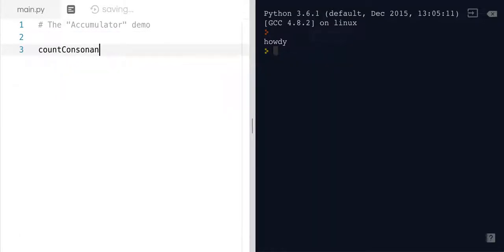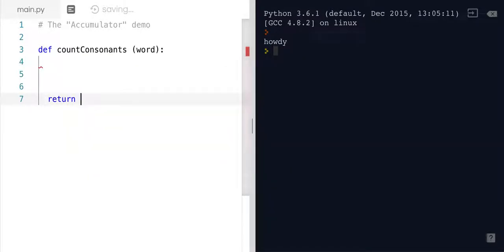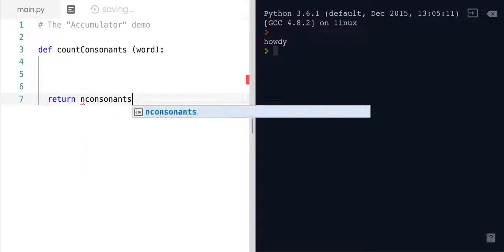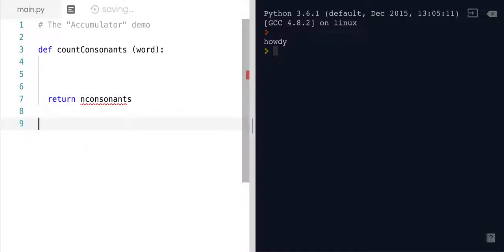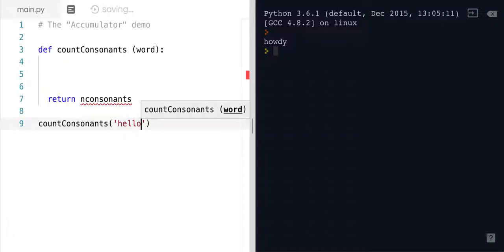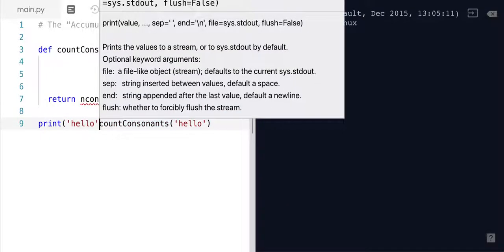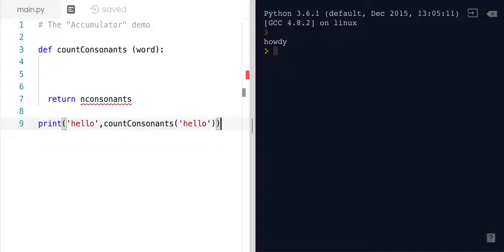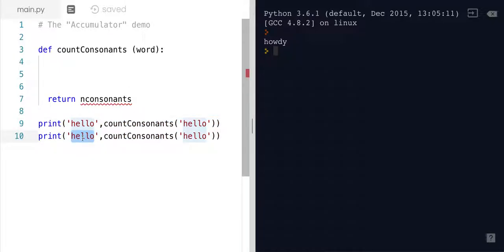So count consonants. I'm going to make a function called count consonants. It's going to take a word as an argument, and it's going to return the number of consonants. I use n consonants for the value. And I'm going to go ahead and set up a test that will just at the bottom print out a couple of calls of my function. Great. So that doesn't fit. I'll make it dumb.